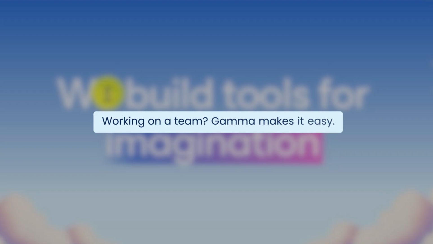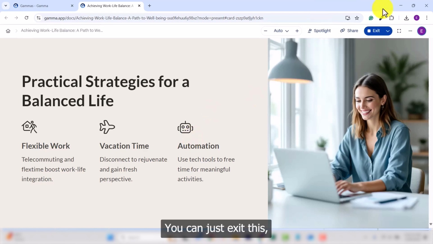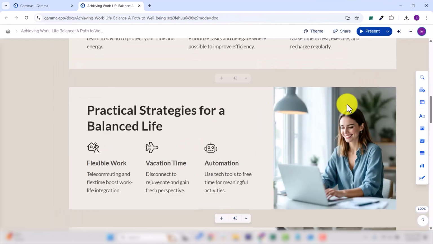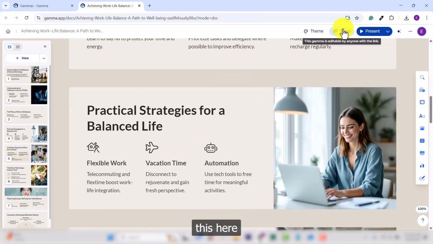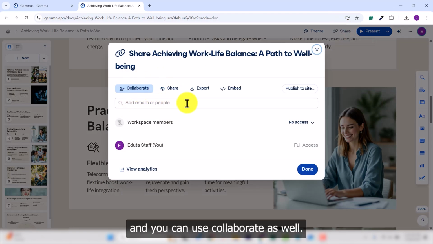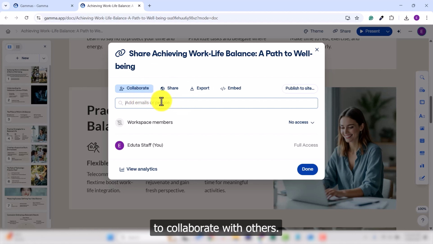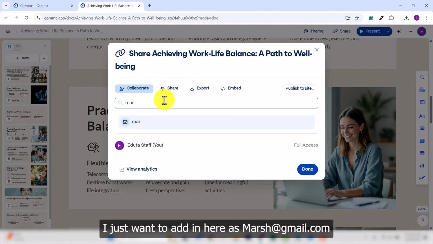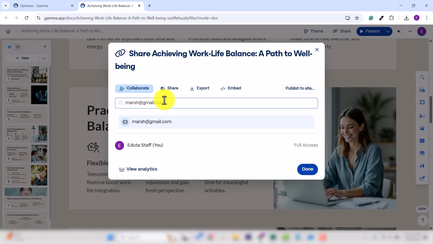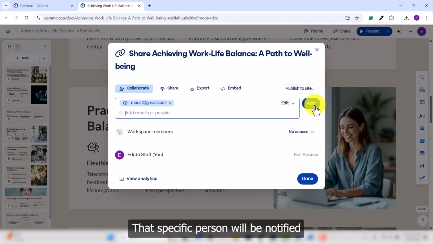Collaborating with others. Working on a team, Gamma makes it easy. You can just exit this, and by clicking on this share, you can use collaborate as well. We have already discussed it, but you can add emails or people in here to collaborate with others. For example, I just want to add marsh@gmail.com, and here we go. That specific person will be notified when we click on add, and you can have a collaboration as well.